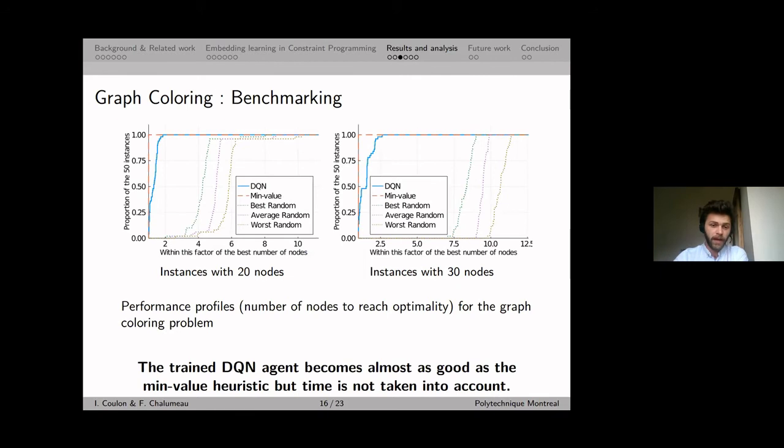So doing the benchmarking, taking only the number of nodes needed to reach optimality, we see that indeed the DQN agent is almost as good as the minimum value heuristic. But here, time is not taken into account because the forward pass of the DQN agent is very expensive in terms of time.